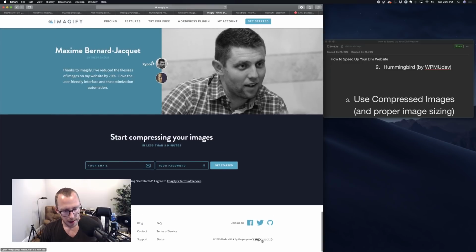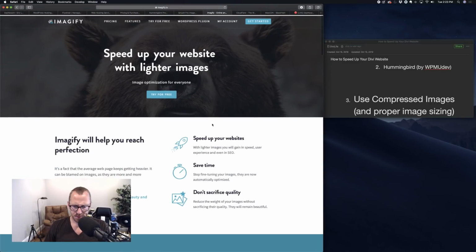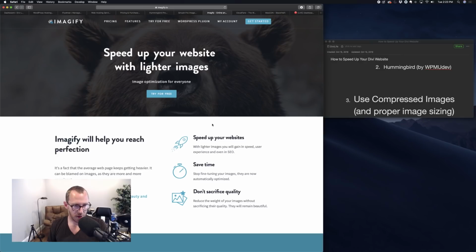WP Media. I have not personally used Imagify, but I have close colleagues that have, and they highly recommend it. So if you don't like WP Rocket, you don't like WP Dev's products and you don't want to use WP Smush, then Imagify might be a good option for you. Bottom line is you need some sort of image compression.